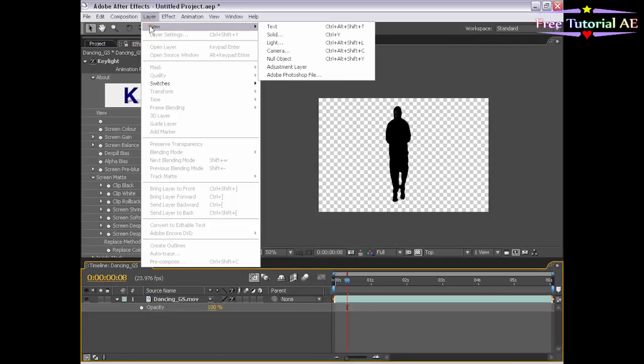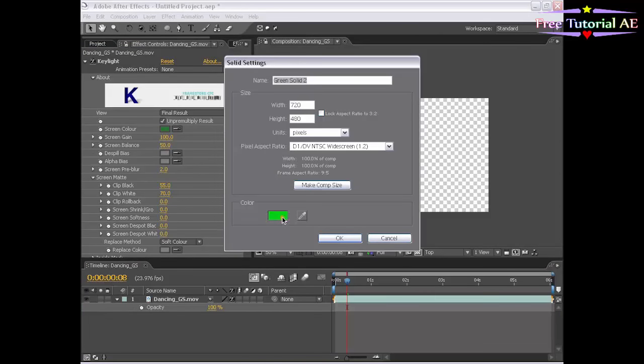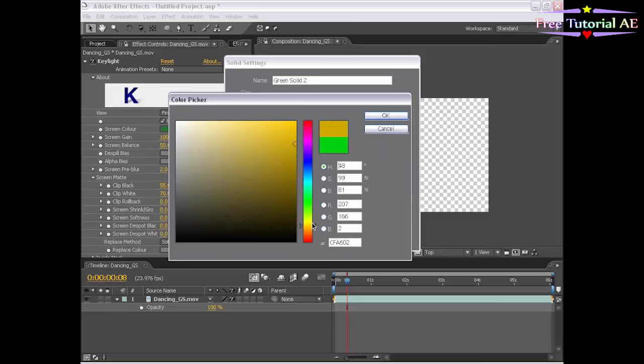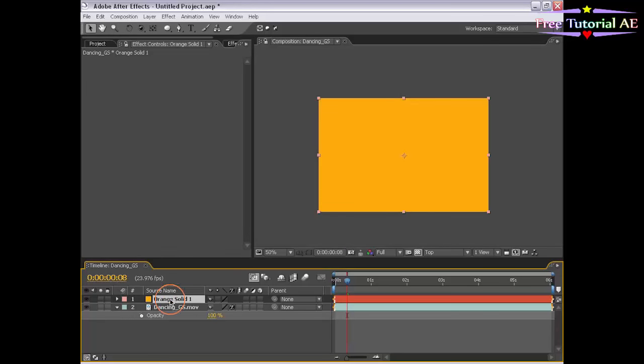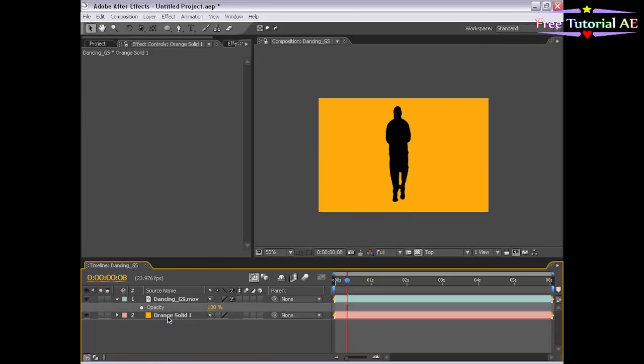Okay, I'm going to go to Layer, New Solid, and I'm going to choose a color for the background. We're going to go for like an orangish, yeah, something like that. Hit OK. Very nice. I'm going to take this layer, drag it to the bottom. I'm going to click on the layer, hit return on the keyboard, and type background.